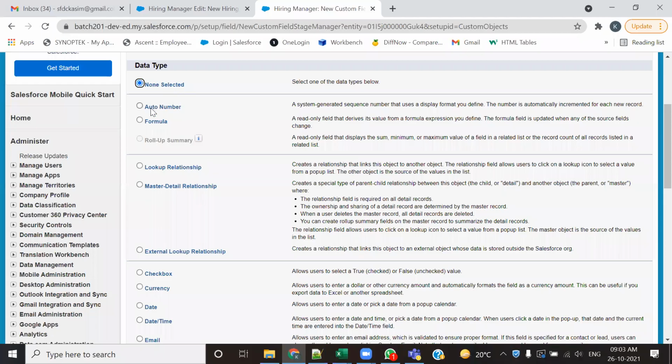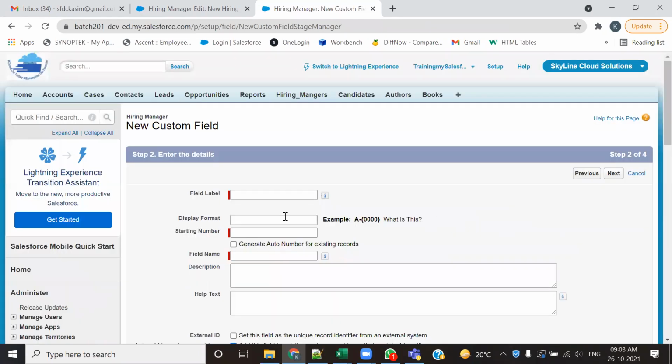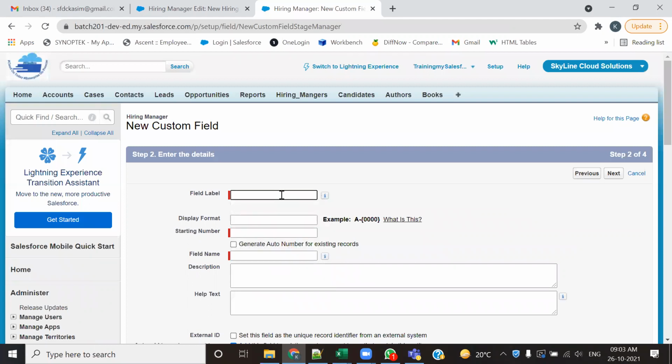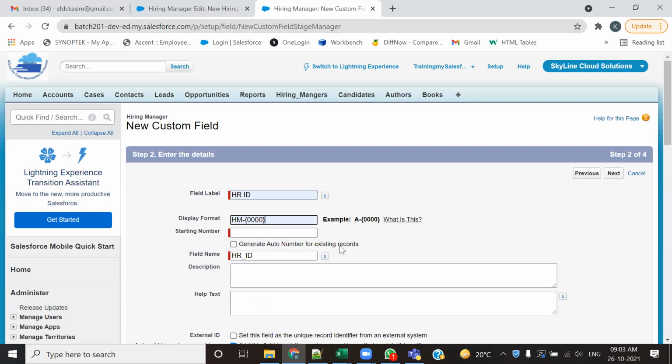ठीक है, HR ID an auto number field. So let me select the auto number from here. Auto number. Click the next button. The name has to be HR ID. ठीक है. ऑटो नंबर कैसे देते हैं? डिस्प्ले फॉर्मेट, मतलब कि किस तरह से वो डिस्प्ले होना चाहिए. There are so many different formats for that, like Hiring Manager 000. ठीक है.